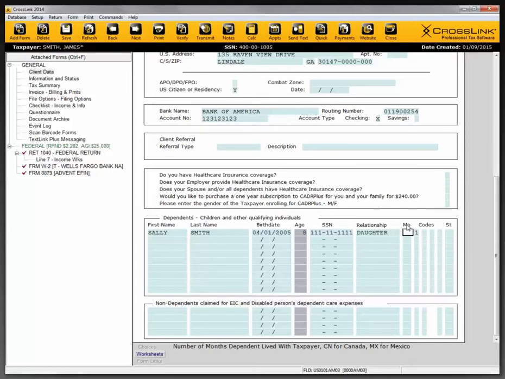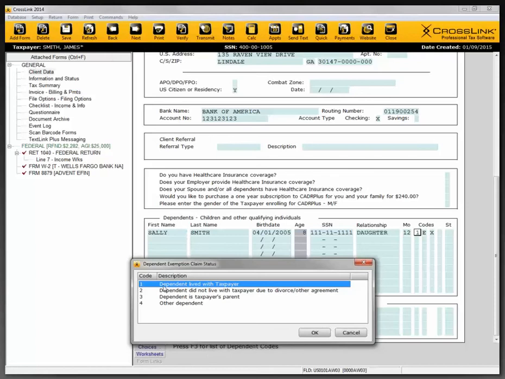If we don't know what MO means, we can look below, and it'll tell us this is the number of months the dependent lived with the taxpayer. CN for Canada, MX if they lived in Mexico. I'm just going to enter 12 here. And then again, watch these codes. If we want to know what this stuff is, we can look below. It'll give us information. For this one, press F3, and if I hit F3 on my keyboard, it'll tell me this means the dependent lived with the taxpayer.